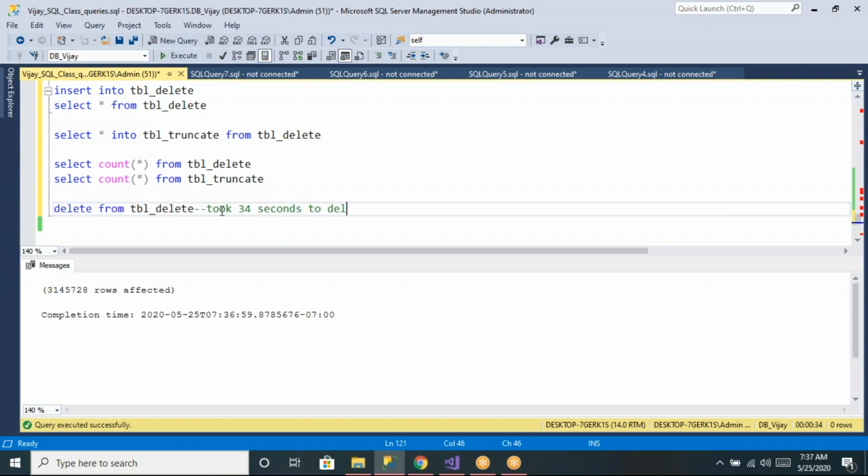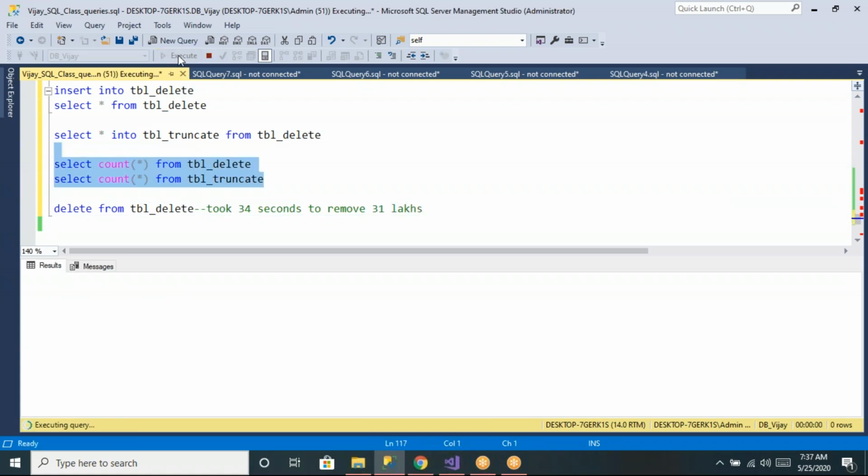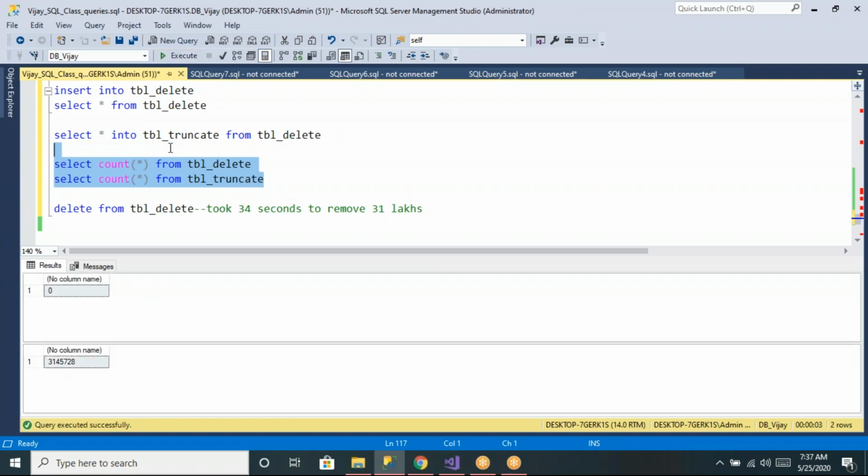To remove 31 lakh records of data. Now you can see the count. In the first table there is 0, and in the second table we still have 31 lakhs. Now let us see how much time the truncate command will take.